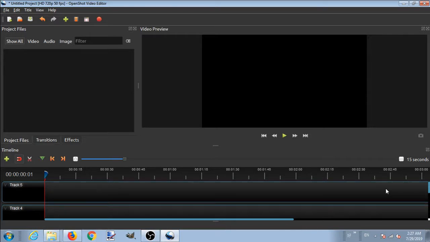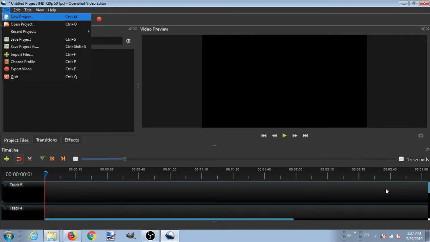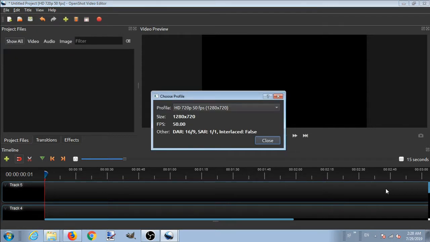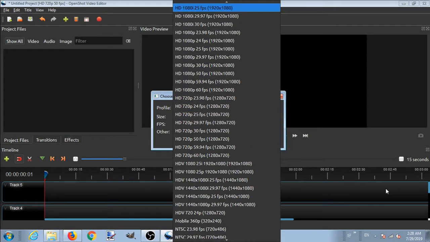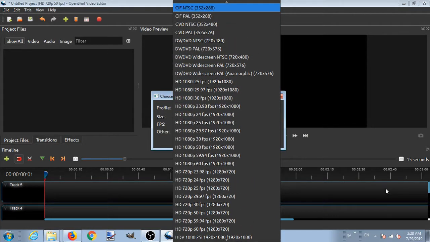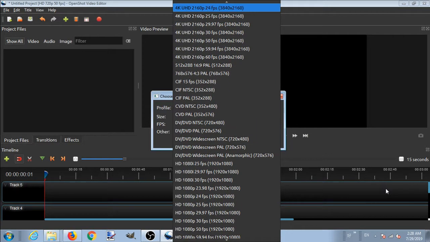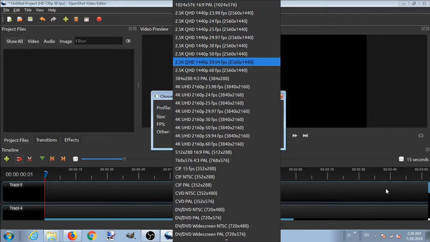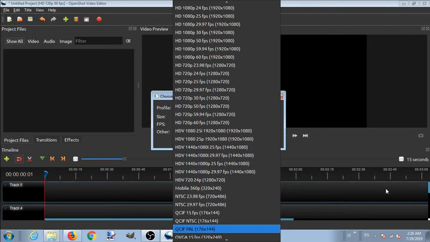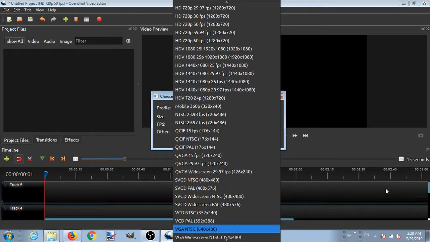Creating an OpenShot custom profile. A profile is a collection of common video settings: size, frame rate, aspect ratio, etc. Profiles are used during editing, previewing, and exporting to provide a quick way to switch between common combinations of these settings. Although OpenShot has more than 70 profiles included by default, you can also create your own custom profiles.